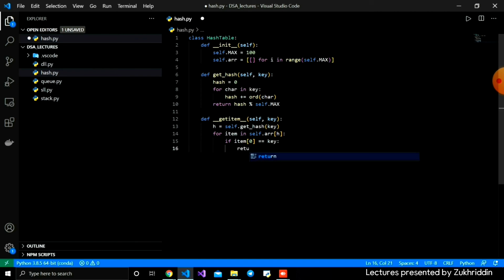Here I'm just returning the item, which is the first, which is the value. I'm just returning here the value. Whenever we are calling this, we give inside the curly bracket the key, and then it returns the value of what is that exactly.